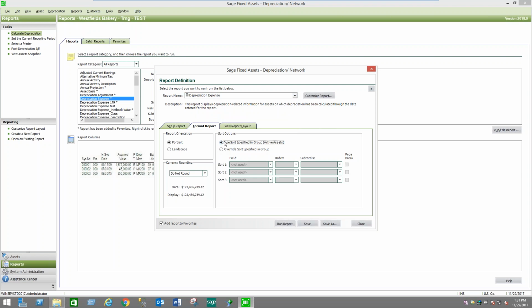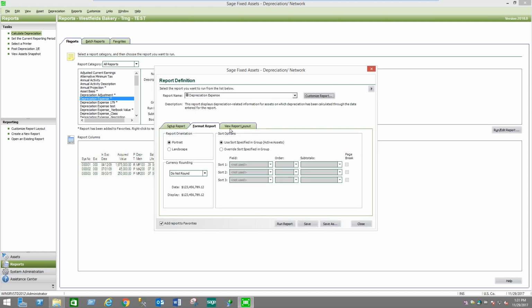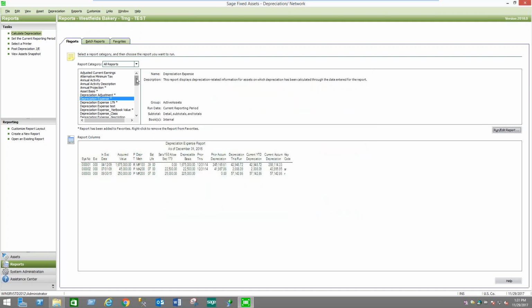Now, you can go beyond just changing the sort order. If, for example, you need to remove any columns of data or add any additional columns of data, you can do that as well and save that as a custom report, as I've done with some of these.